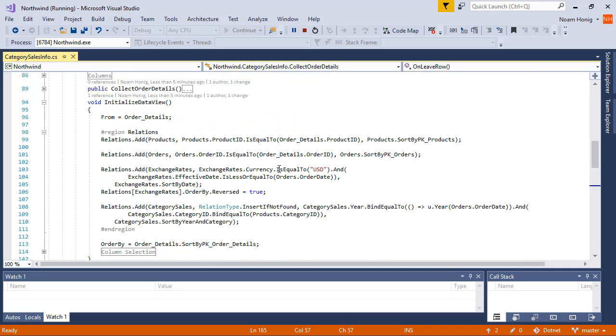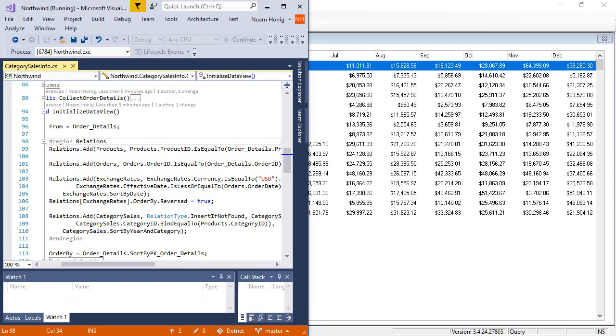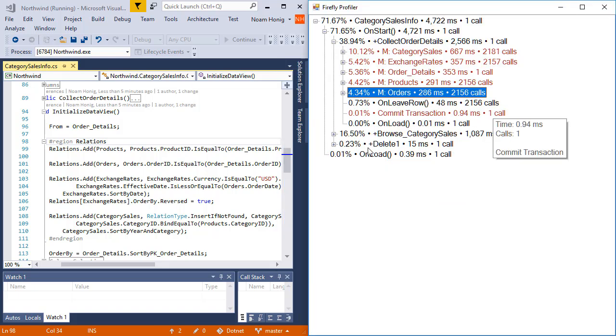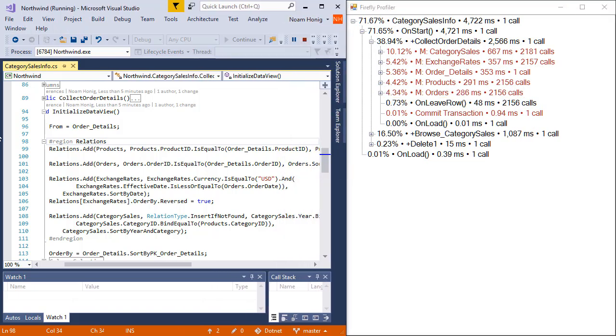Great, so let's review this in parallel to the profiler. I think it's a good way to look at data. Let's go ahead and put the profiler here. And will it resize properly? Great. So we can see here the order details over here. We can see the relation to products over here. We can see the relation to orders over here. And the relations to exchange rates over here.